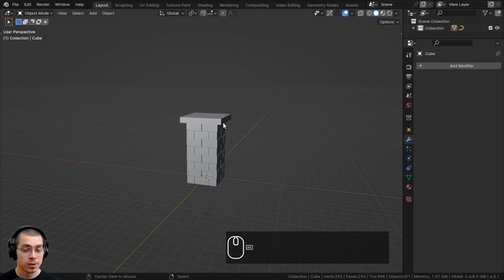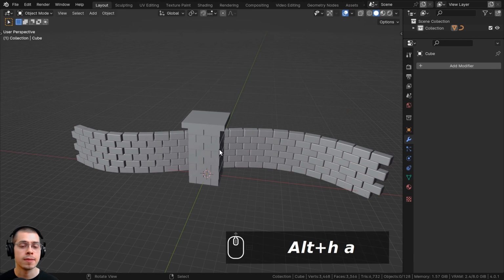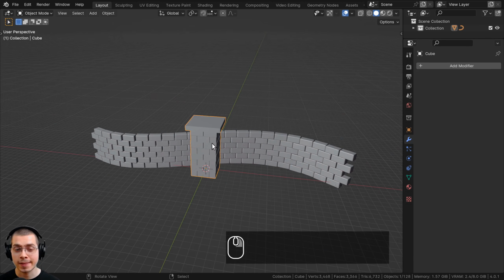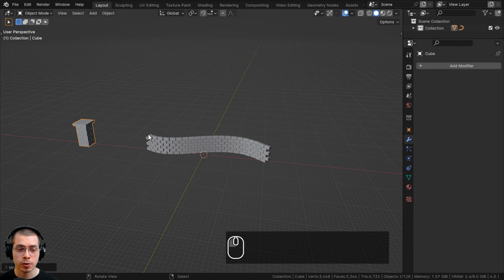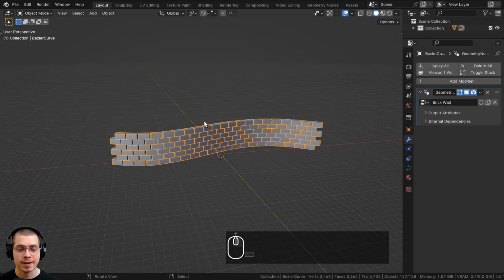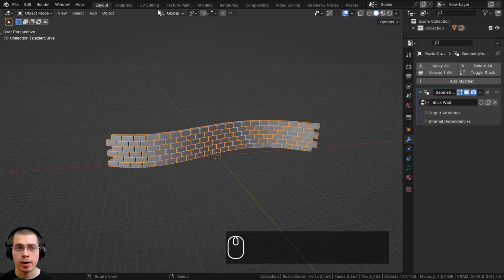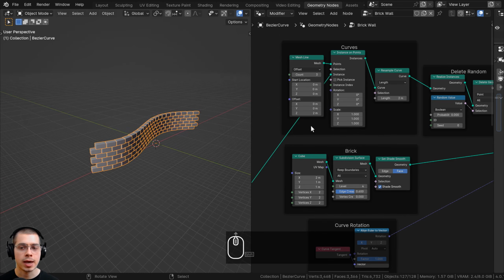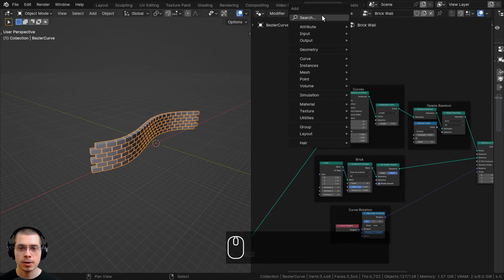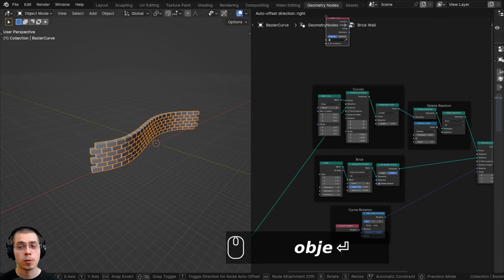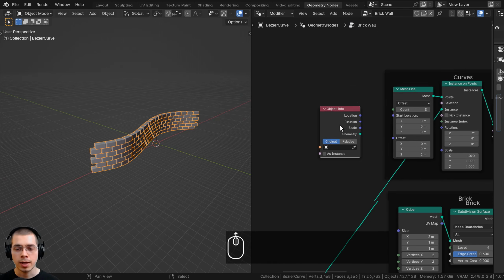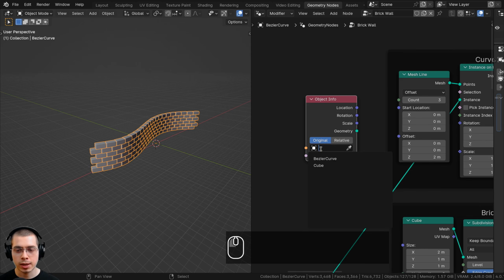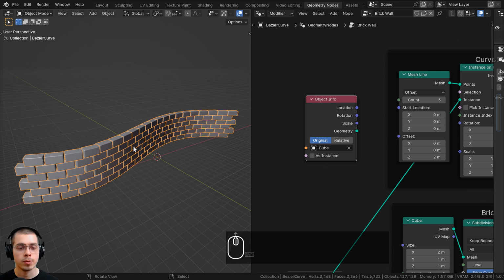So I will now press Alt H, and Alt H is going to unhide the other objects. So I'm now going to select this pillar object, and I'm just going to move it over out of the way. So let's just select the curve again, and I can now go back over here to the geometry node editor. So we can now add the pillars to the edges. So I'll press Shift A and I'll go to the search, and I'm going to search for the object info node. And if we go here to the object info, we can click right here, and we want to select the cube because the cube is that pillar that we created.